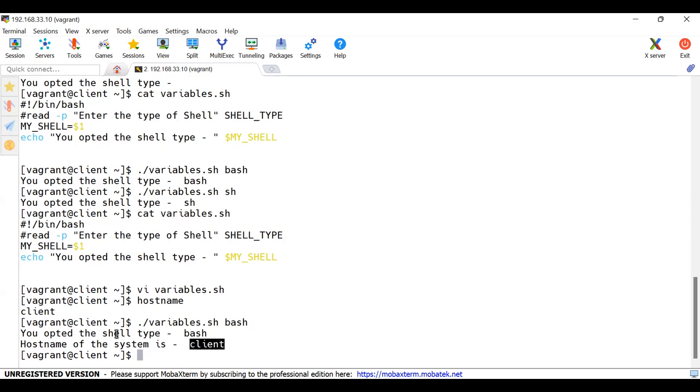Is it clear? How do we substitute the command output into another variable in the shell? What is the notation we understand here? Dollar within the parentheses. You define the command you would like to run within it.